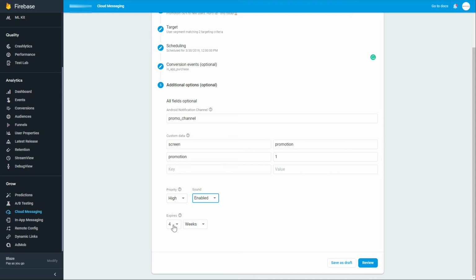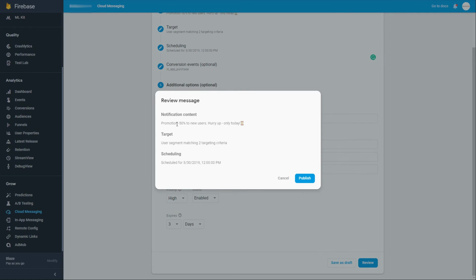And the last option is how long it will take your notification to expire. So let's say we select 1 day, and if our users have their smartphone turned off for 2 days, that means they won't be able to receive our notification because it will expire 1 day after we send it. But if we change it to like 3 days, once they turn on their smartphones, they will be able to receive your notification right away. Now let's click the review button, and here you can review your settings and publish your notification.